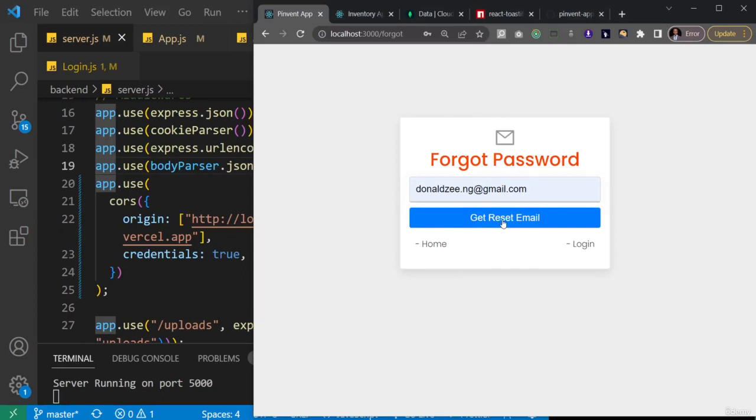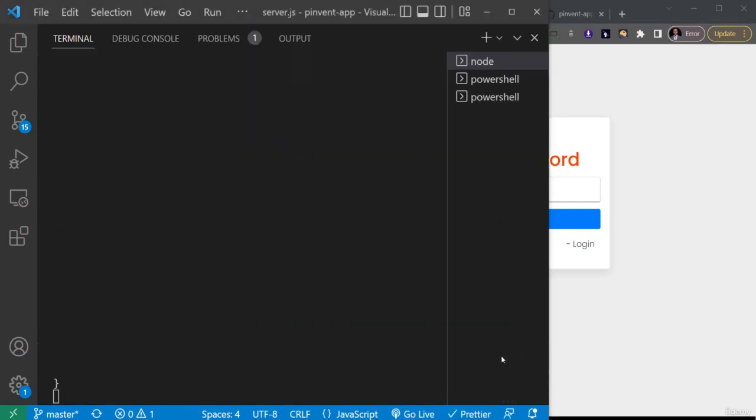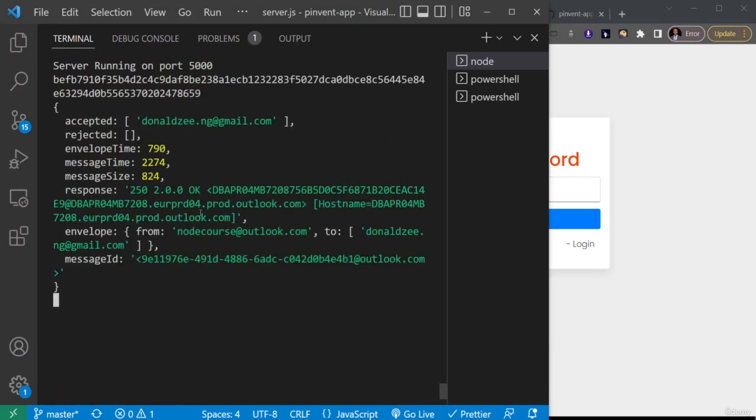So fire that and let's see. So you see now we get reset email sent, and this time it should actually send. So let's just give it a couple of seconds because it actually takes a while to send. Let's see if everything is fine here. So you see we get the message was sent and all of that here.